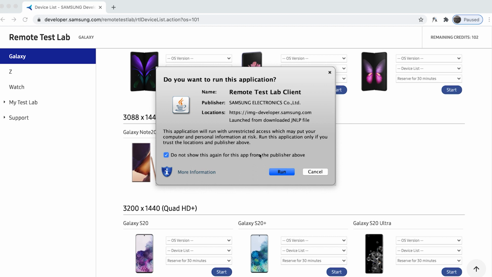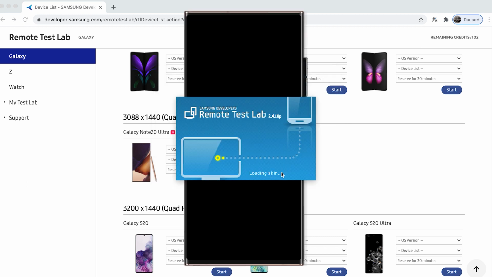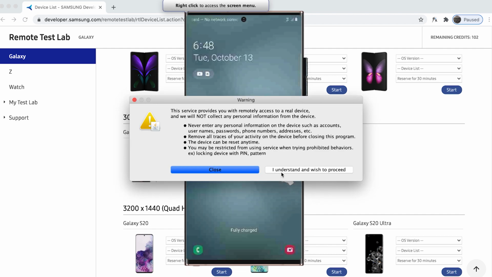It doesn't matter if you check this box or not, because if you connect to another device later on, it's going to be a different JNLP file, which it's not going to be recognized as the same, and you'll end up getting that prompt again. So it takes a few moments to get connected, and here we are connected.